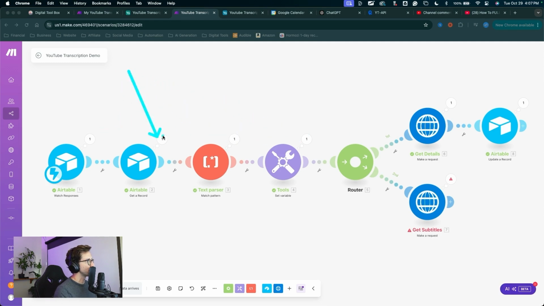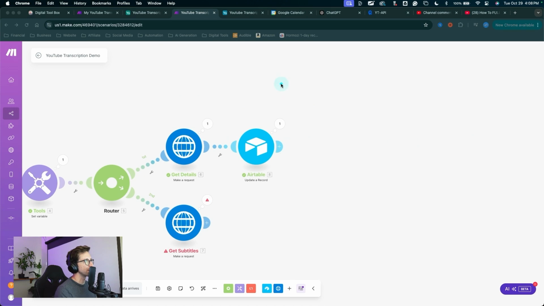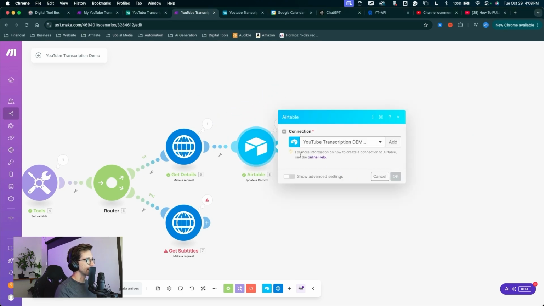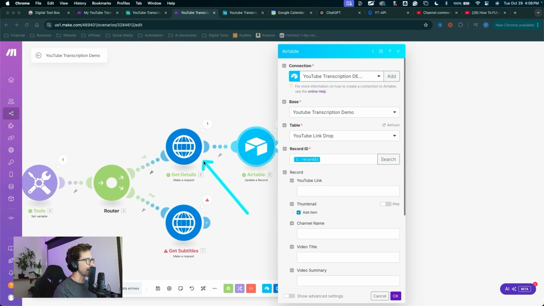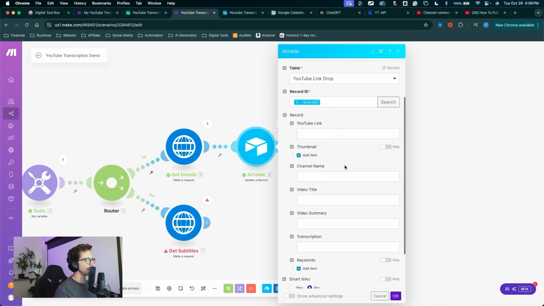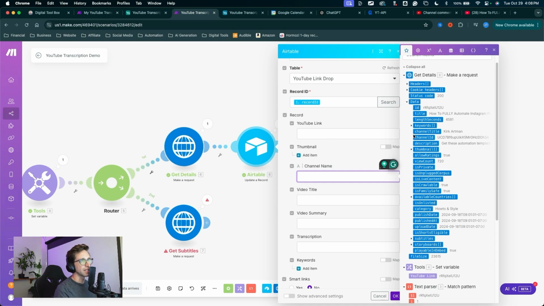All these little number ones mean we have one bundle of data that's going through successfully all the way down to the end. Now we can click on this Airtable module and get that information from Rapid API to insert in here. Okay, let's skip thumbnail for now. For the channel name, click in here. I can find channel name. Here it is, channel title. Enter that in. Video title. Let's find the video title, the title here.